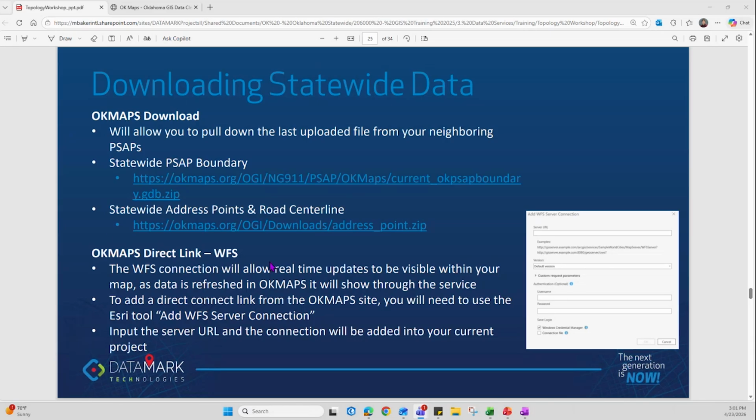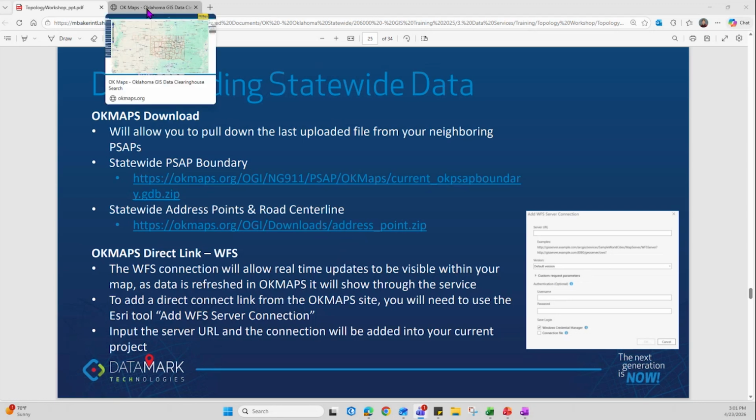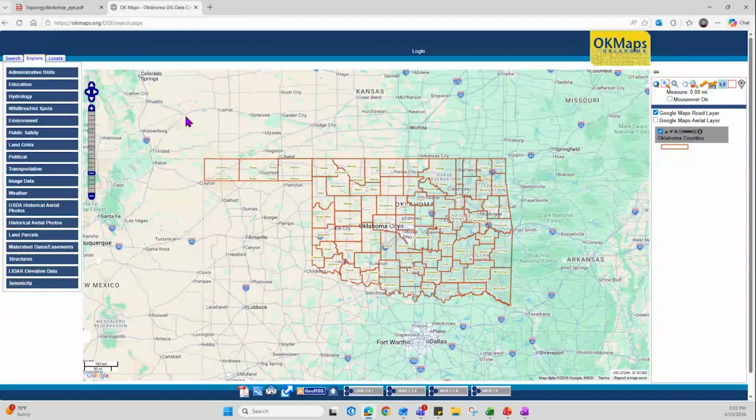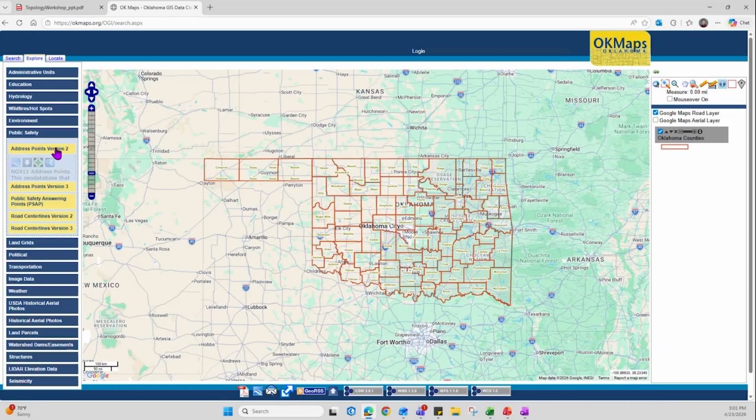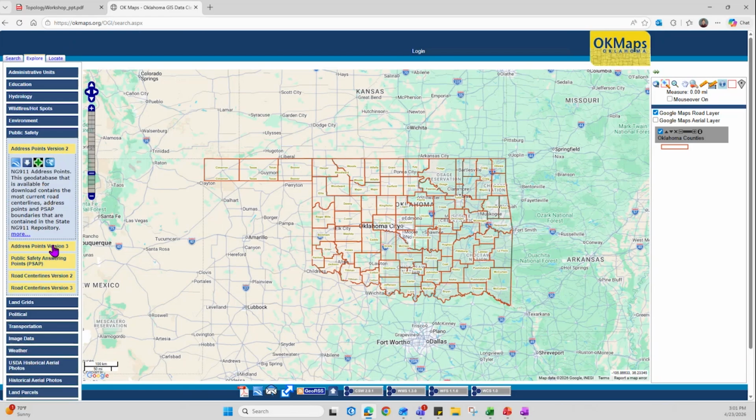So I'm going to open up the OK Maps site and we can navigate what that looks like. So here's the website, okmaps.org. Here's the interface. Now, if you navigate over here on the category side, there's a public safety category, and you can currently add layers for version 2 and version 3 into this visual map. So if I wanted to add the version 2, you expand that and click add to map.